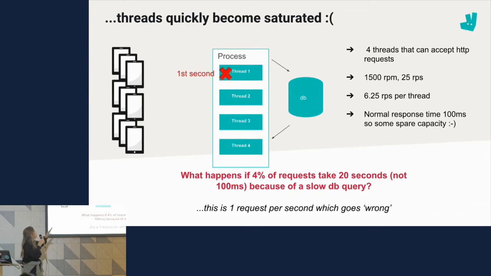So here, after the first second, this thread is now busy, and it's going to be busy for the next 20 seconds. If this application was just in Ruby, then the CPU scheduler would say, okay, this thread is now idle, and it would move the execution to the next thread. But then a second later, the next thread is going to receive a slow request, and this is also going to be blocked. And the same thing's going to happen the third second and the fourth second.